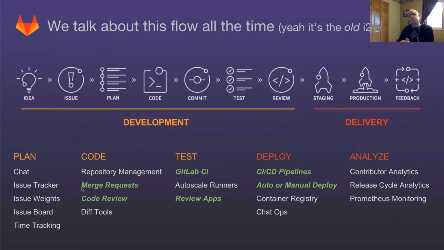So from this perspective, we've all seen the I2P flow. And yeah, this is the old one. I put it up for a specific reason. This particular conversation that we've been having for the past year is really intriguing to a lot of clients. They want to understand all these different phases and what it means to them. And we break out all the different tools they use. I highlighted in green what it looks like from an auto DevOps perspective.